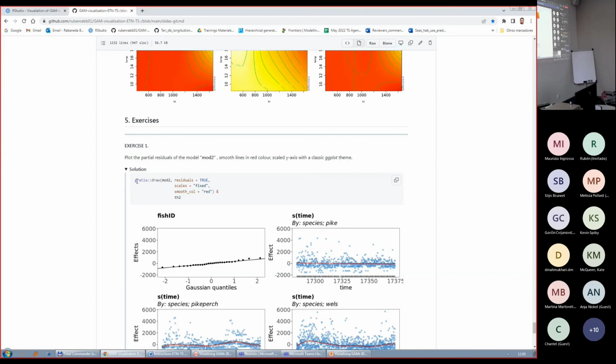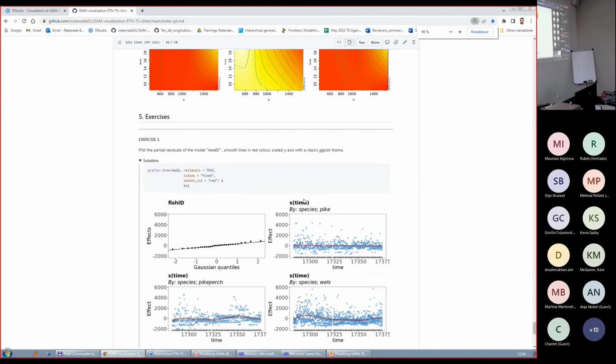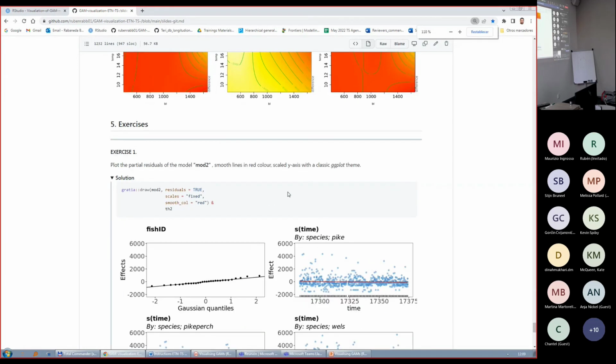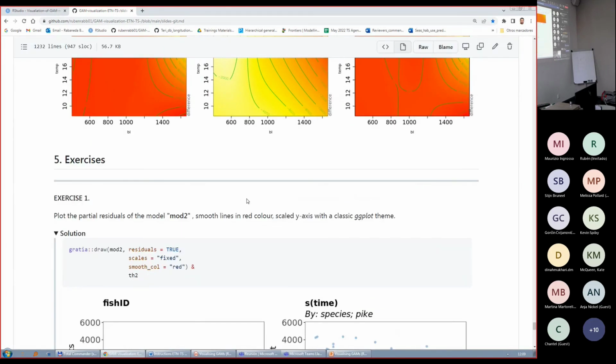So you have here, for example, plot one of the exercise, just plotting the partial residuals of model 2. Ruben, I'm sorry, if you can zoom in a bit, because it cannot be seen. Zoom in. Maybe a bit more. Yes.